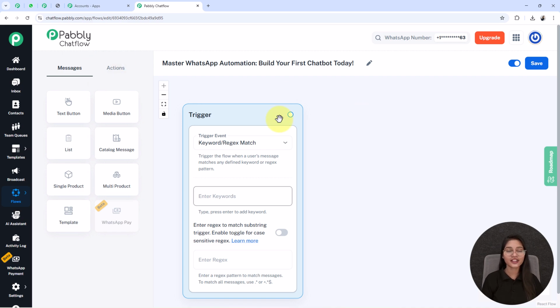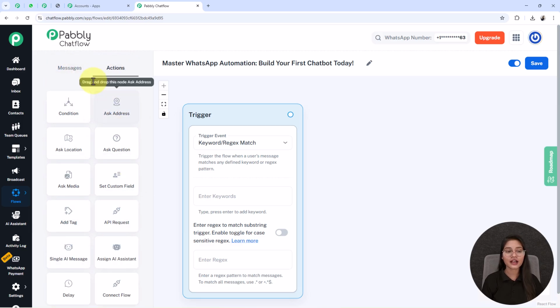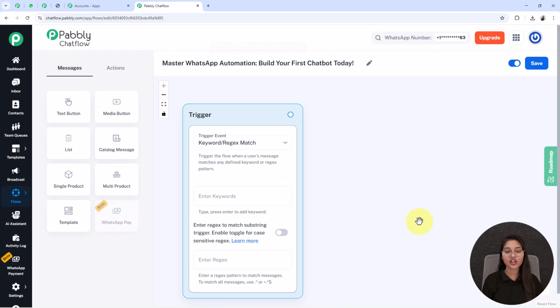Now, on the left hand side, you will see two options, messages and actions. Under these options, you will see different buttons. We will use these buttons in the creation of our flow. On the right hand side, you will see two options. The one is the active toggle. With the help of this toggle, your flow will be active. If you don't enable this toggle, then your flow will become inactive and it will not work. And the other one is the save button. With the help of this button, your flow will be saved and updated.